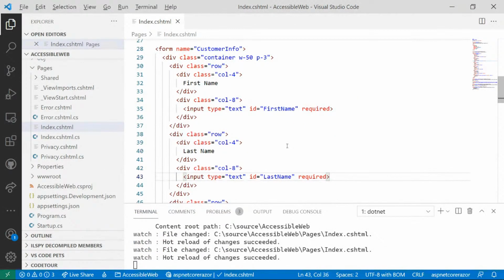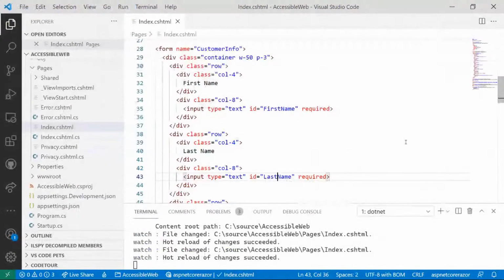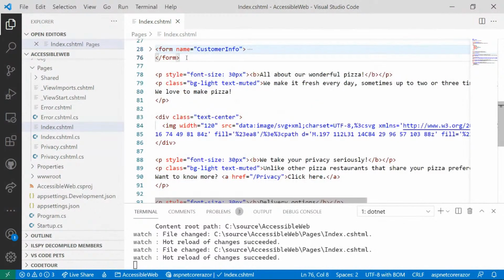So I think I copied that. Let's go through and copy it again. And we're going to replace our form with that information. So I'm selecting the entire form, and I'm doing paste.